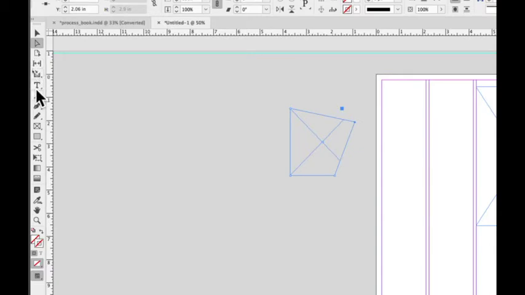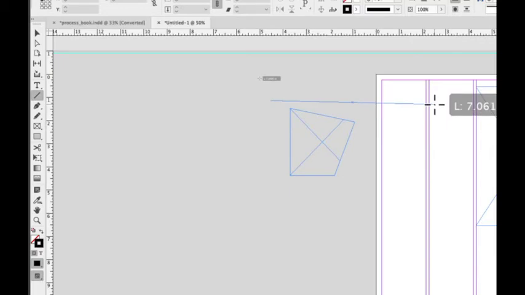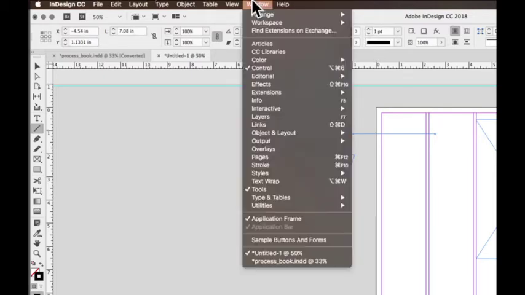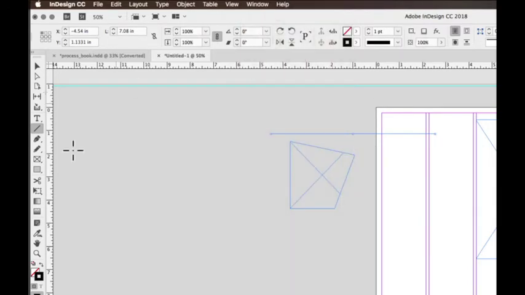The next important element is type, obviously. The line tool is basically a line. And then up here, I can control my stroke's weight and color. I can also do that under my window, okay? And a palette will pop up for you.